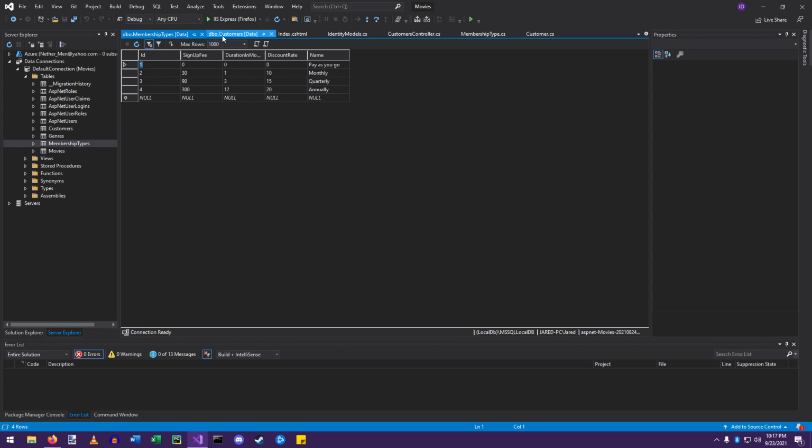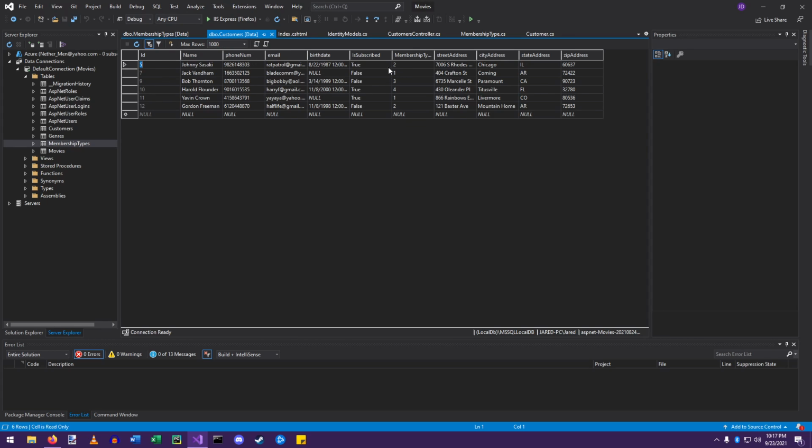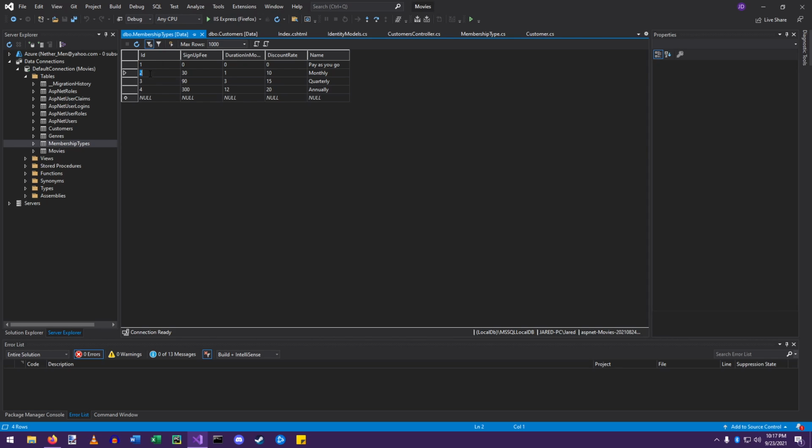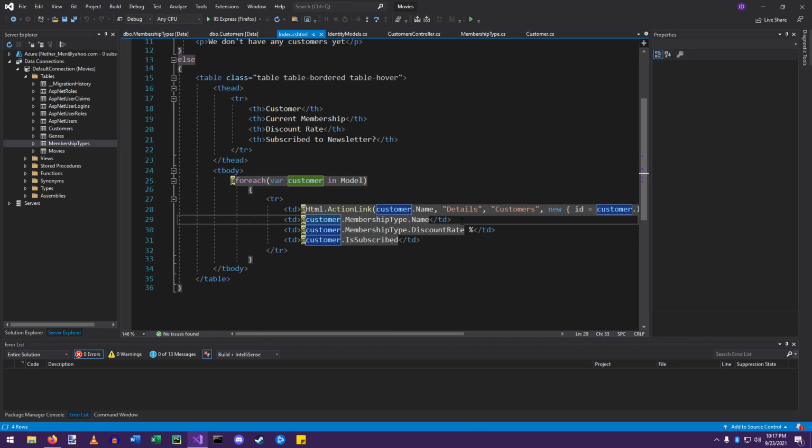And that just pulls from these databases we created. So whatever their membership type is, we include everything that's in here so that we can use it in the index. So that makes sense.